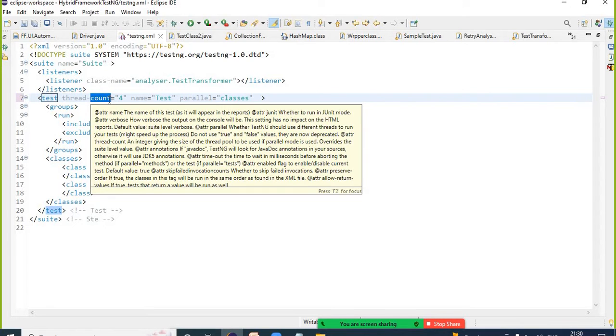अभी तक सीक्वेंशियल बोला तो एक ही बंदा काम करता, राइट? If you mention thread count is 4, persons are working on your test suite, right?